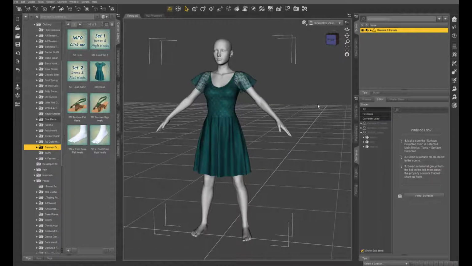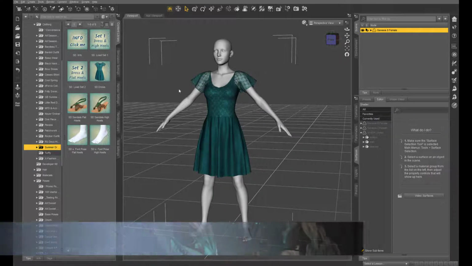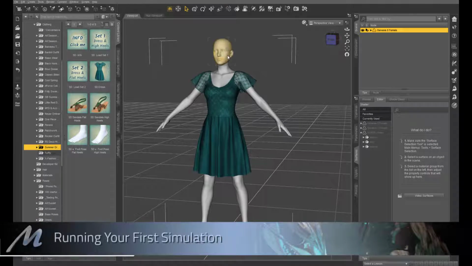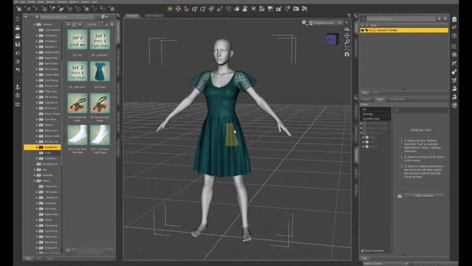Right, so let's assume that everything is set up correctly and we can get started with our first simulation now. In my scene here I have Genesis 8 female with my Summer Dream dress, which is a very good starting point for dForce because it's easy to use and it drapes quite fast.